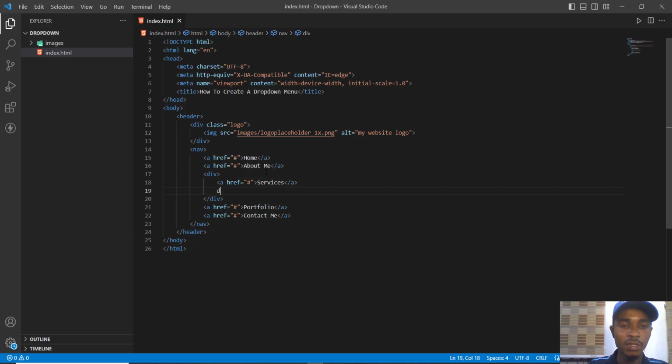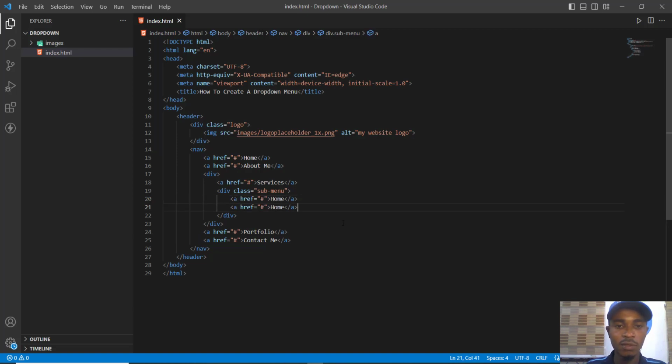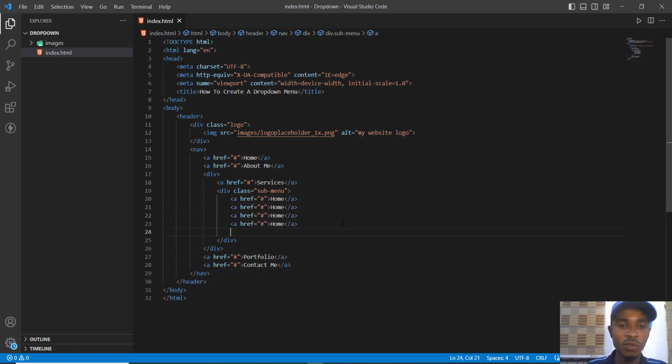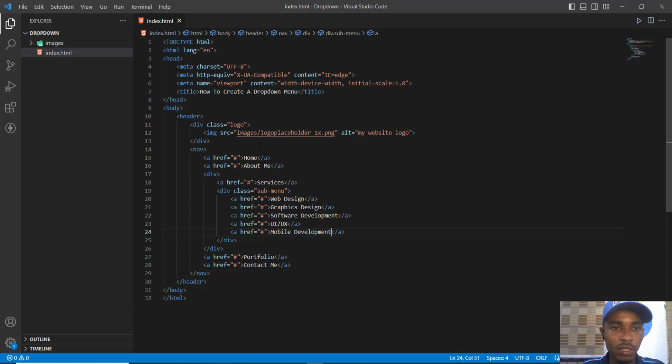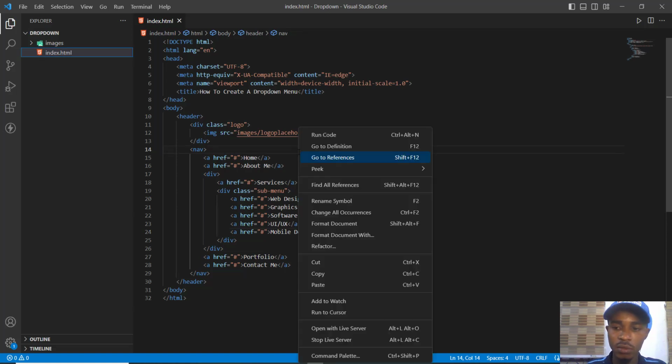So under this, let's add another div. Then we can add a class here that says, let's say menu or submenu. So inside here, let's add other anchor tags. Let's add like 4 or 5. Let's add 5. I think this is fine. So let's see what we've got first before we proceed.